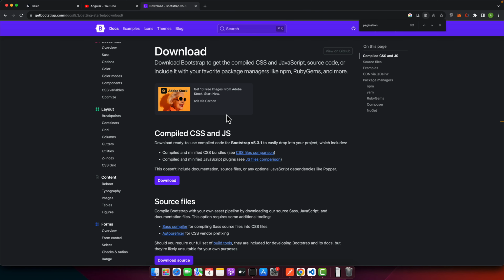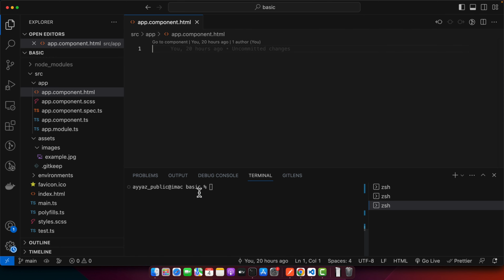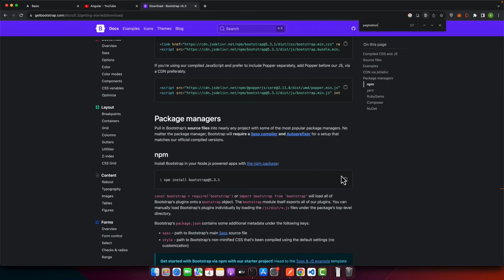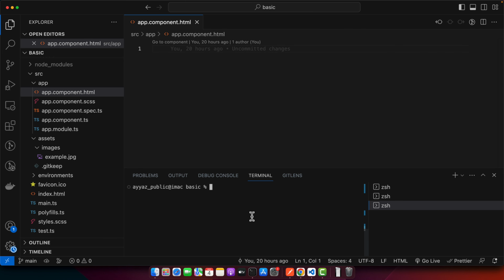To save our time, I will be using Bootstrap to get styles for the pagination and for the table. So let's install Bootstrap first. From here, I can see this is the command that I can run to install it. So just run it and press enter.